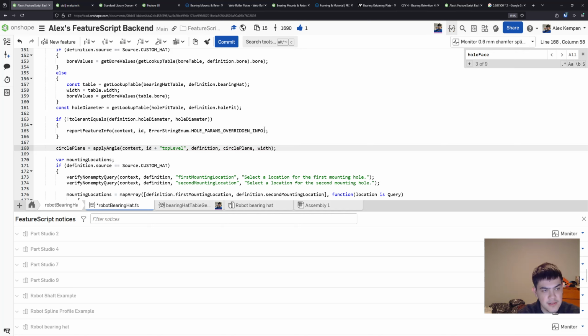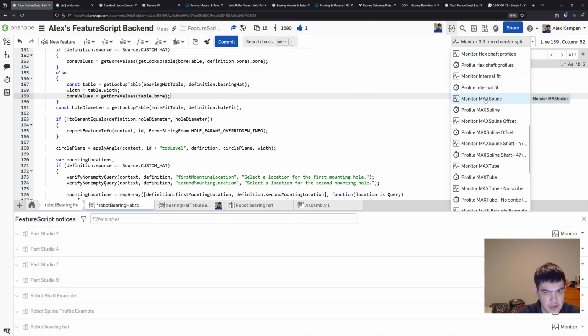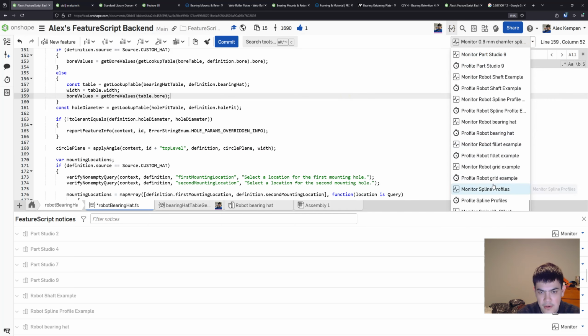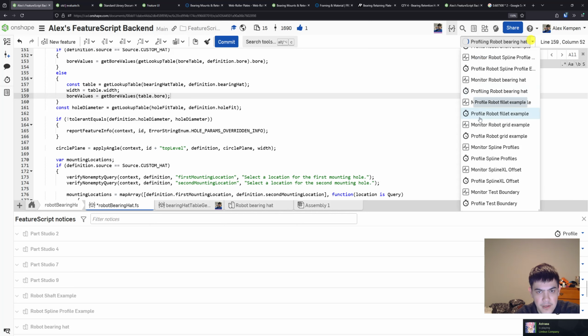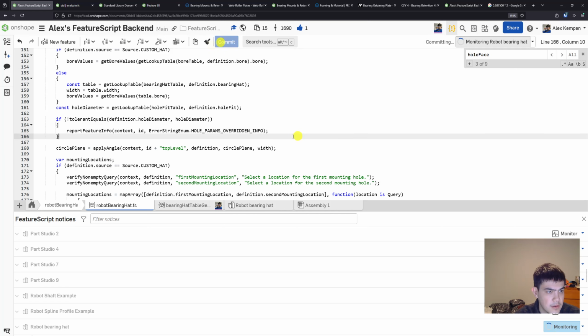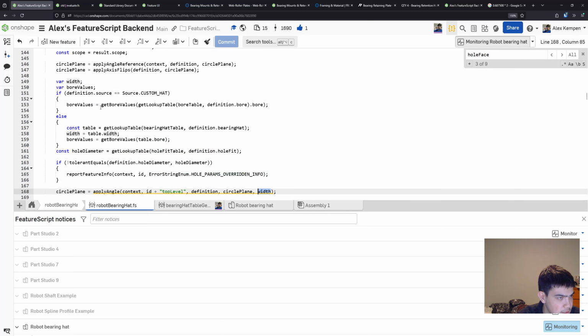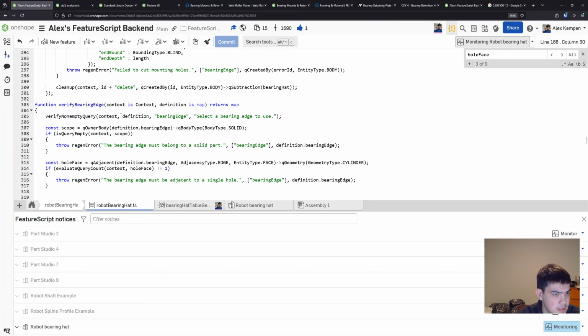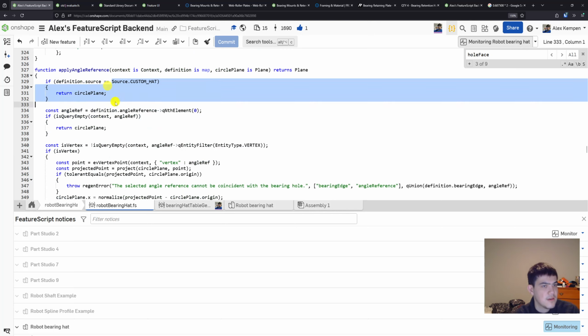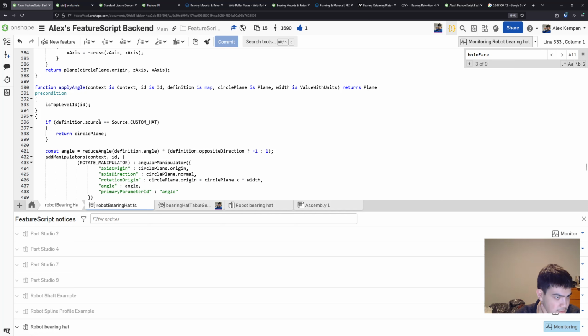If I run this with a static analysis, or if I was to analyze the feature or monitor my robot bearing hat part studio now, it would go ahead and flag that this is wrong. Oops, that's profiling. I'll monitor my robot bearing hat. Right. So here you can see it's saying, actually it's just saying the width is undefined. That's funny. Because if it's a custom hat, then I won't have a width, but it doesn't usually matter because that will return out immediately. But that is funny.